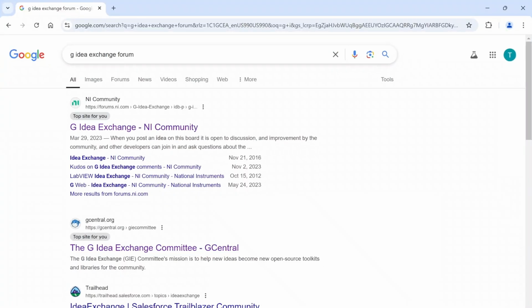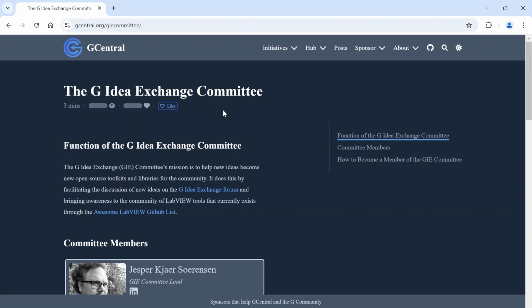So what I want to show off is if you just look up the G Idea Exchange forum, you can find the forum right here. This is all part of G Central. If you look, the second result is this G Central website. If you're ever interested in community initiatives and what's going on, this is a great place to check it out. There are things like custom Credly badges you can get made.